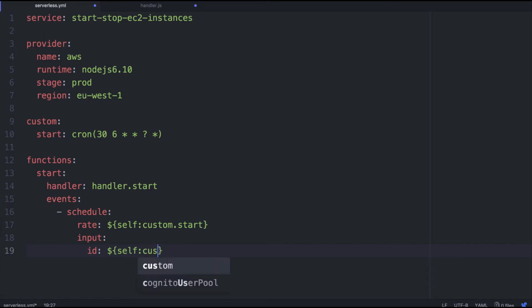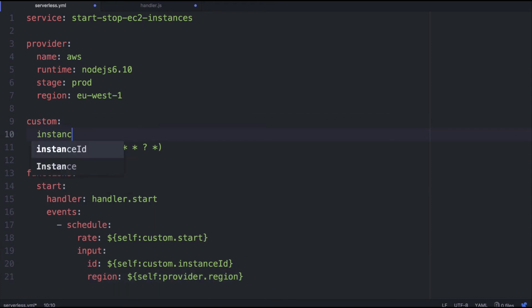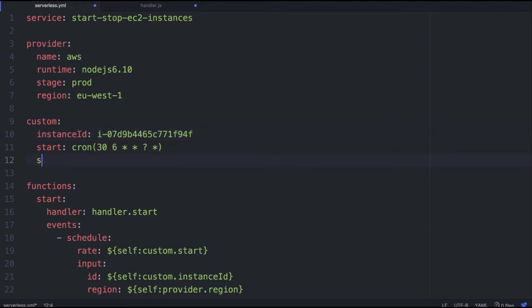So here again, I'm going to take advantage of a serverless variable and use the instance ID. And then I'm going to assume that we're going to use the provider's region, just so we can show off how we can use that. Okay, and then let me just add in a demo instance ID, and we're going to need stop, so we might as well add in that variable now.